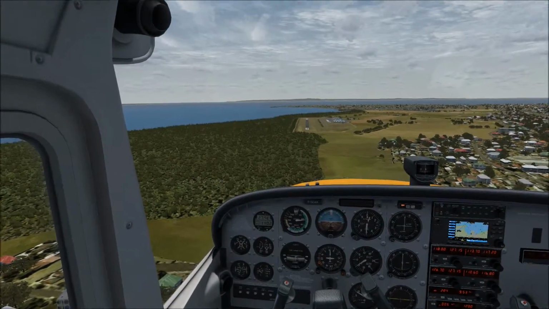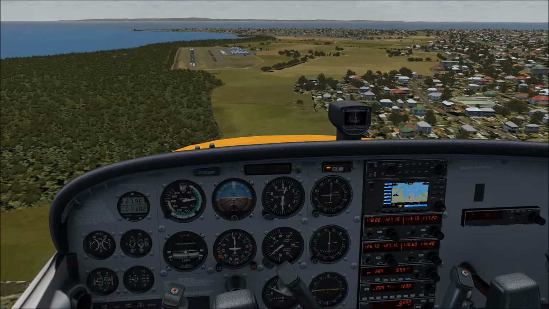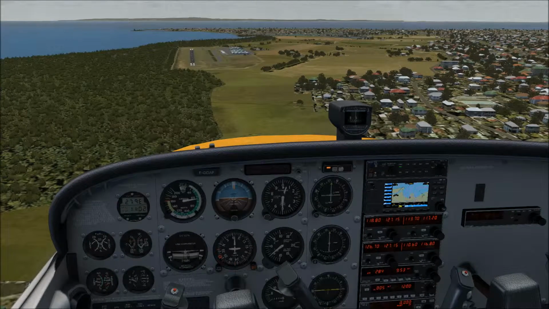And now at this stage of flight I'm going to use the power to control my descent rate and the nose attitude to control my speed. So a combination of both of those will control my total glide path.